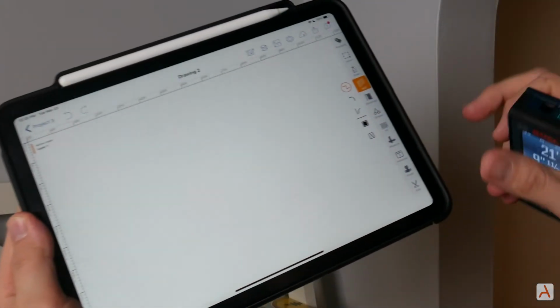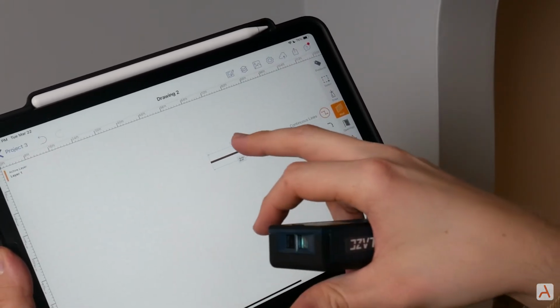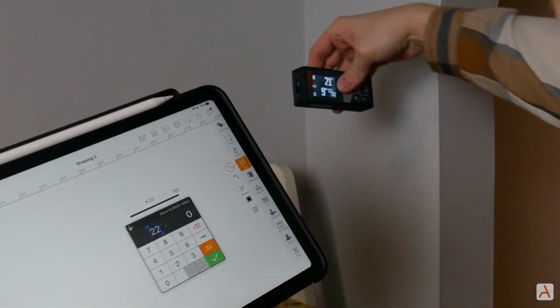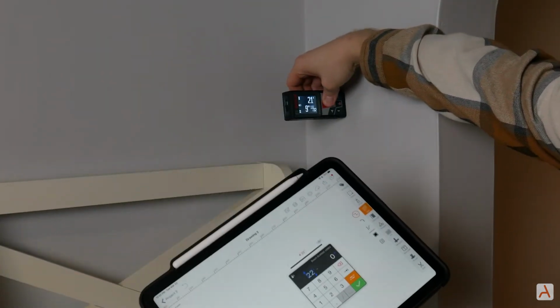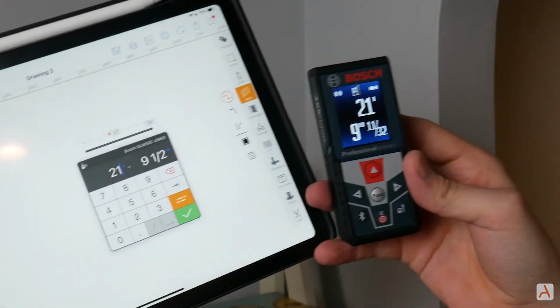Let's choose either the Draw or Wall tool on the toolbar and draw a line. Tap on the dimensions of the line and then measure the first distance with the device. The measurement from the device will automatically update in the dimension box. Hit the green check mark to save the dimension.